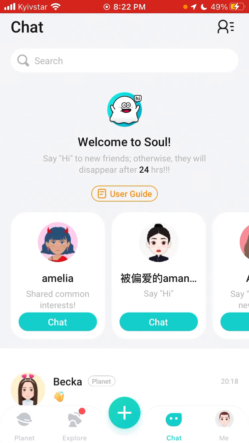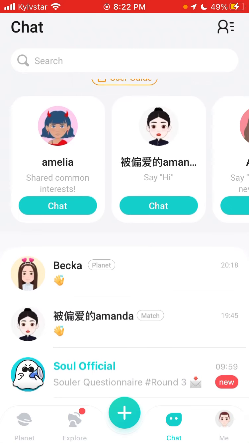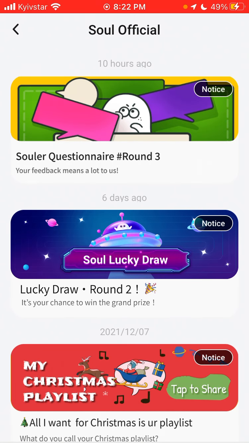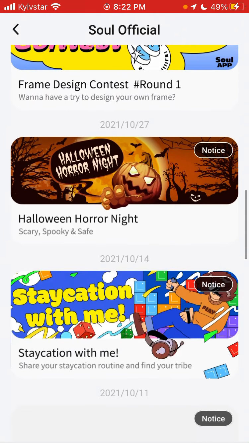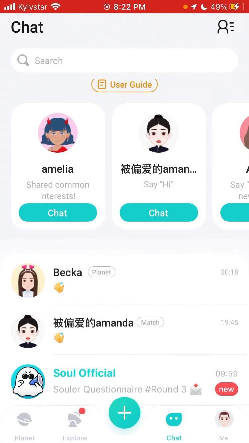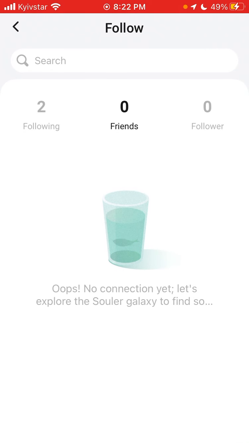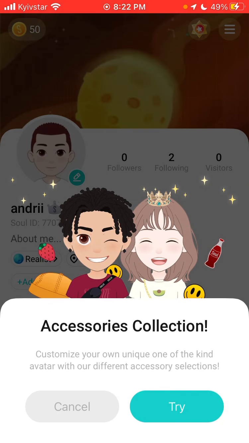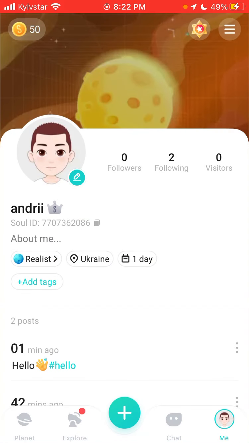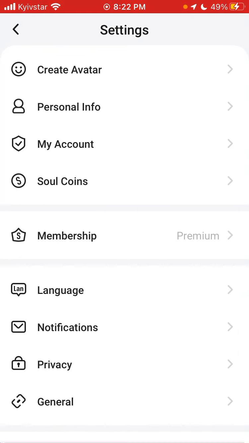And here you will see all your chat messages in the bottom right part. Here you will see some messages from Soul support. There are also some cool games here, some features which you can discover. So that's actually super cool. And then there is your account. Here it is, that's your account. Then there are settings, and then there is your personal info.